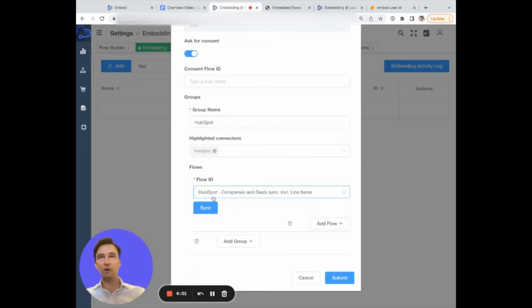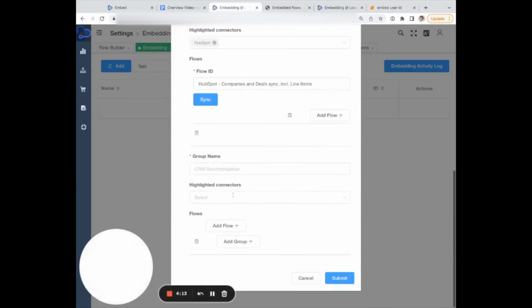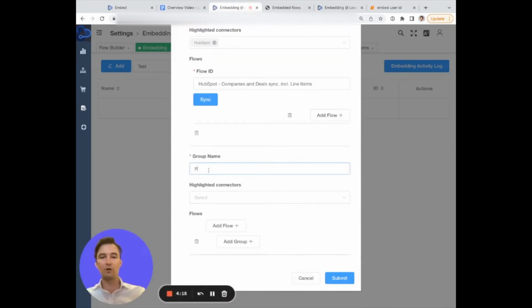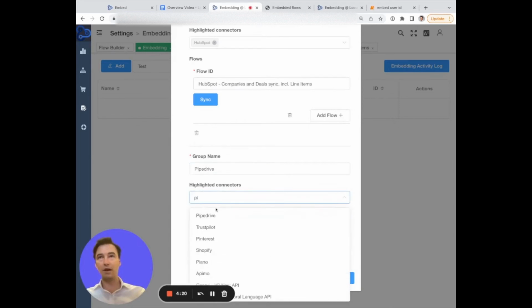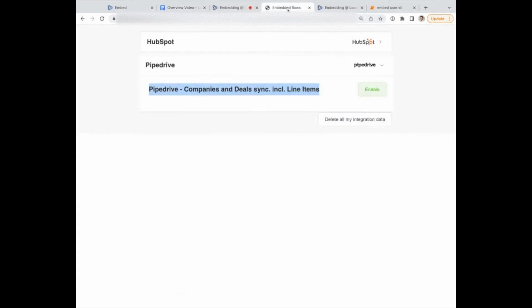And in the second where we have this, we can add another group. So the second group here would be Pipedrive. And if I open this, you can see Pipedrive minus companies and deals sync, including line items. And this is, of course, what we want. So second group we call Pipedrive. Highlighted connector is Pipedrive. We could add Zendesk here and it would show up as a second logo here.